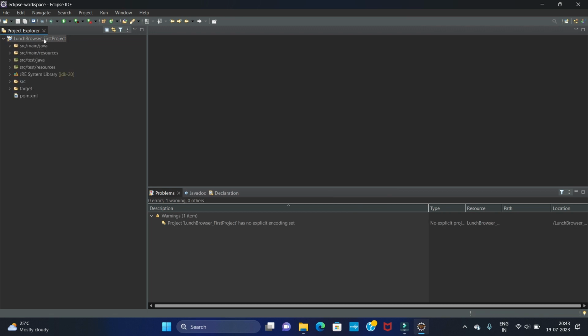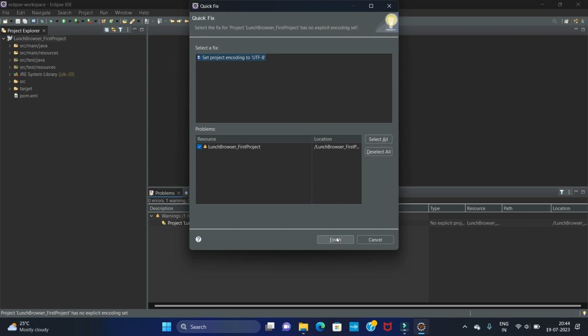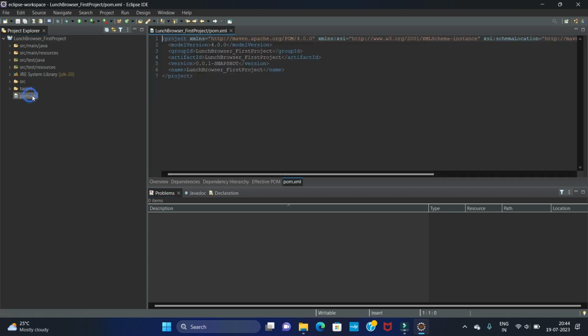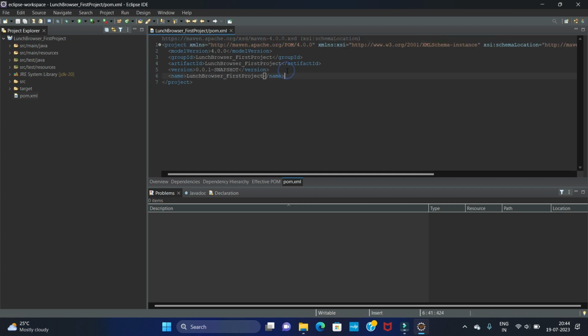Now you can see our Maven project is created. We got one error: project launch browser first project has explicit encoding set. To resolve this error, you have to press Control and 1 at the same time. Then click on Finish. So you can see our error is resolved. Now we have to add the Selenium dependencies to our pom.xml file. So open this pom.xml file.